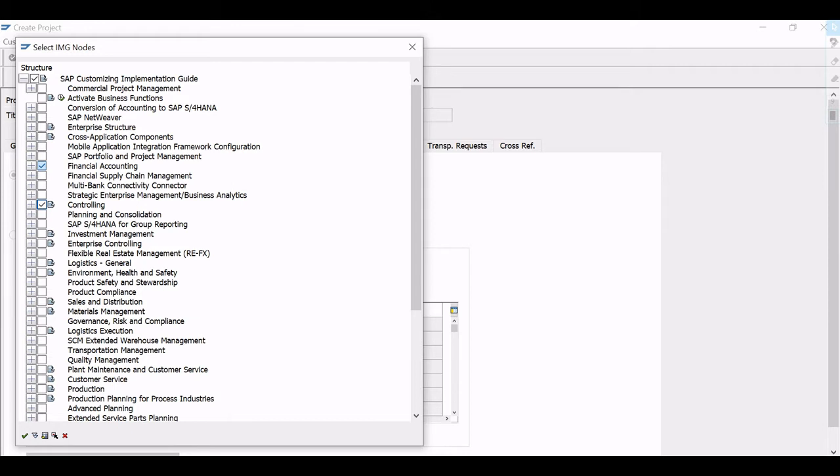Here you can select Sales, Material Management, Quality Management, whatever the relevant module is for you. All you need to do is just select them. But in our case, I'm just creating the FICO configuration role, so I'm not going to select these.